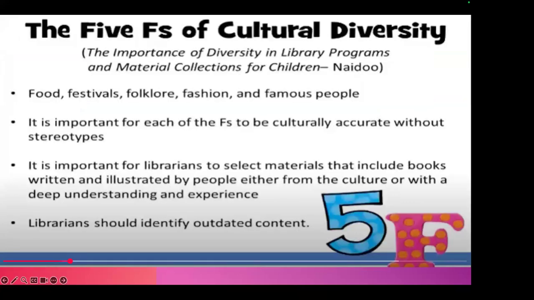So, in your readings this week, I had mentioned that ALSC white paper, and you're going to be reading about the important role of diversity in library programs for children there. And the author, Jamie Nadeau, addresses the 5 F's of cultural diversity. And these 5 things are things that are generally thought of and addressed during programs that focus on cultures. So, foods, festivals, folklore, fashion, famous people.